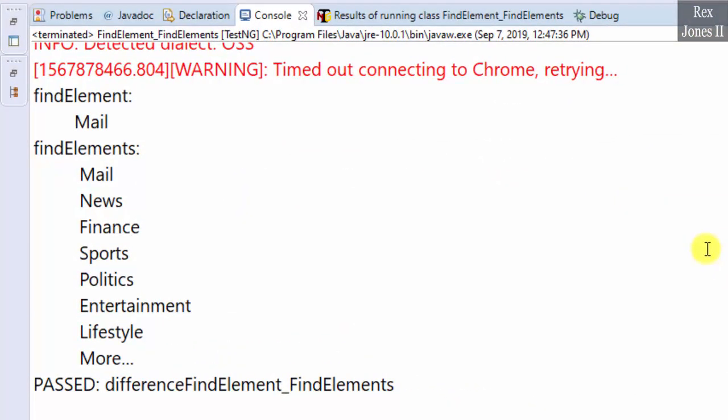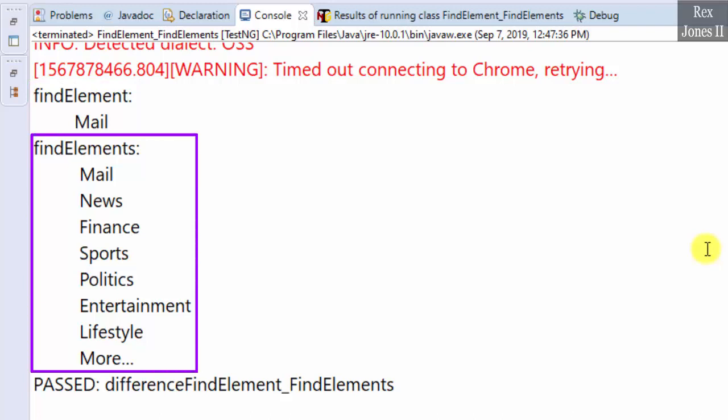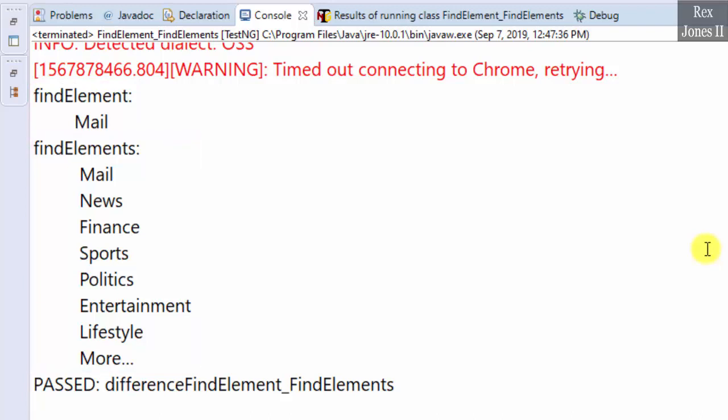Do you see how findElement only returned one element, although there are 8 elements? It returned Mail, which is the first element. However, findElements returned all 8 elements. That's the difference between findElement and findElements.